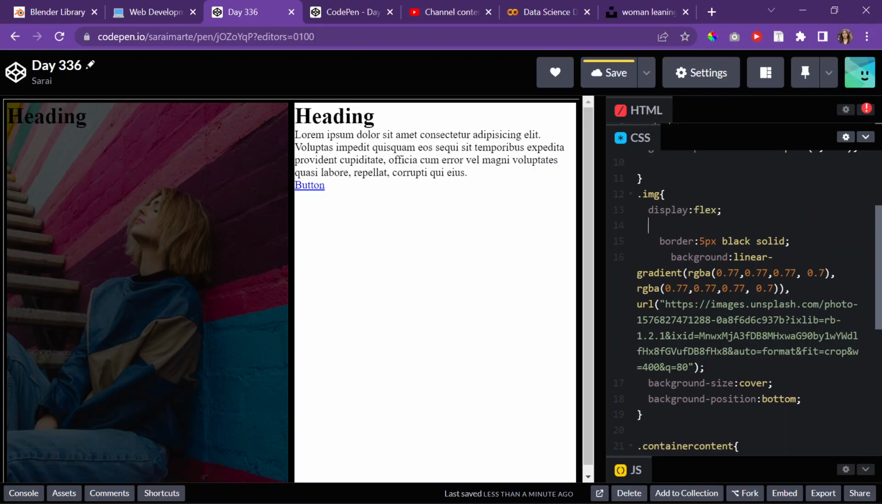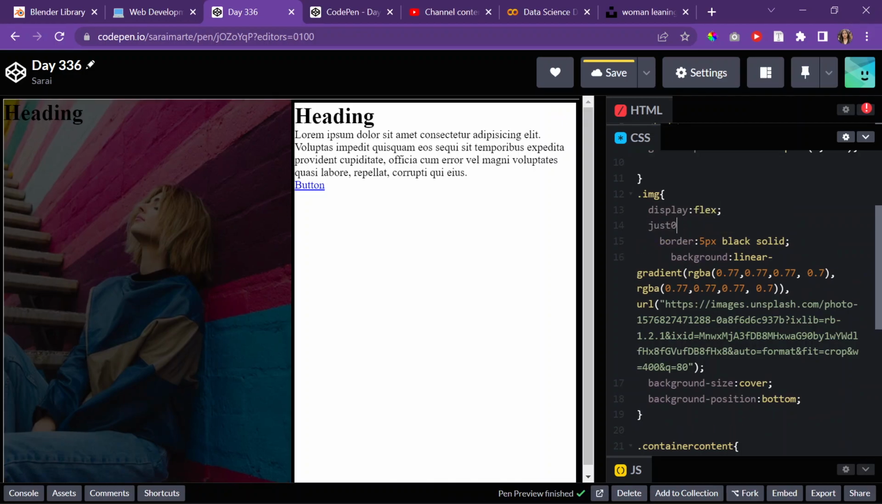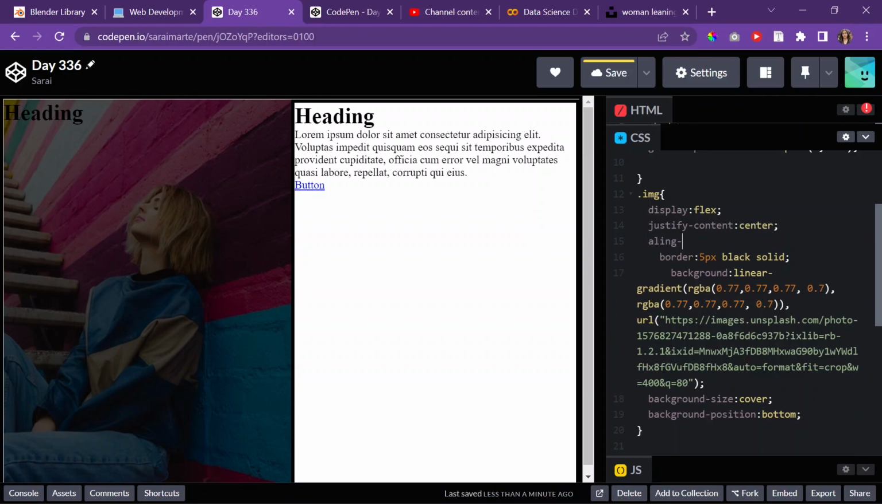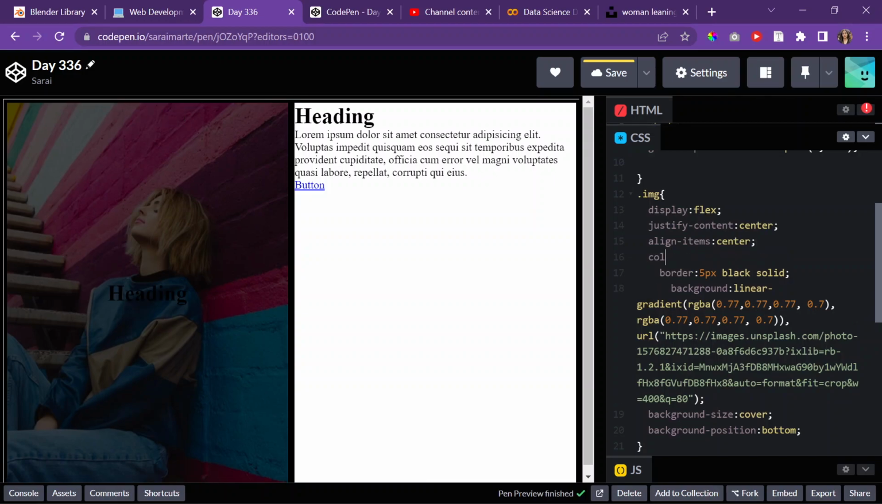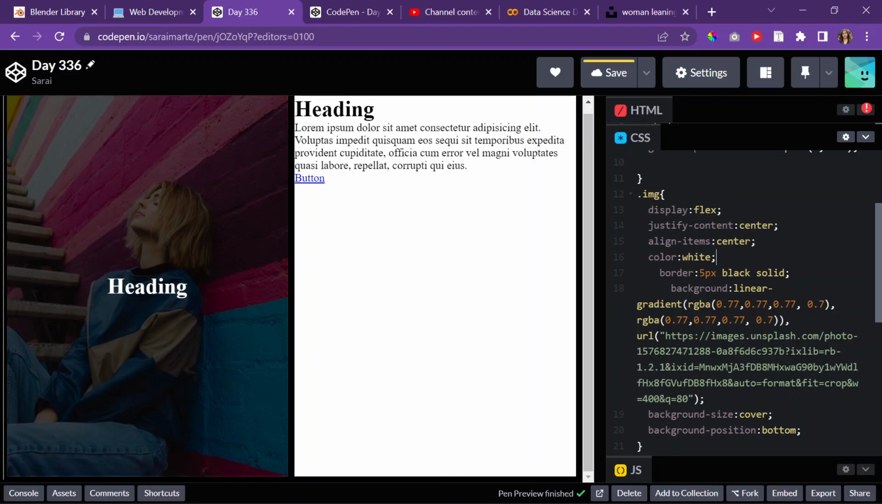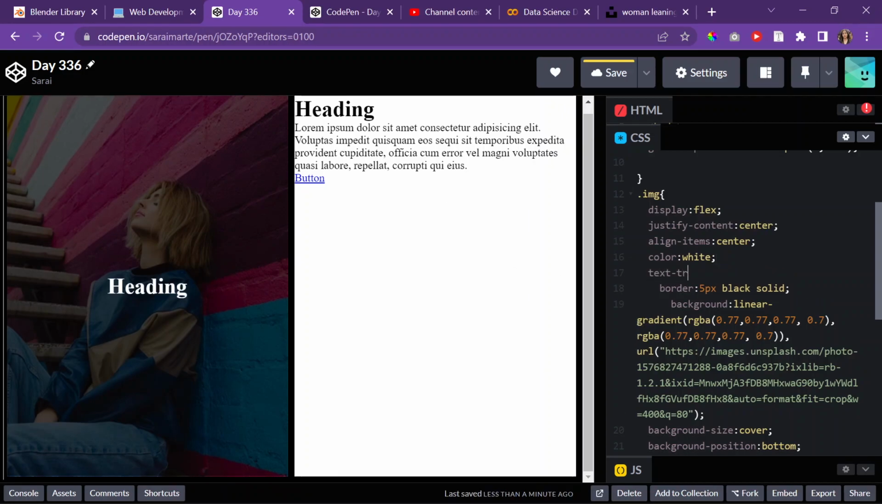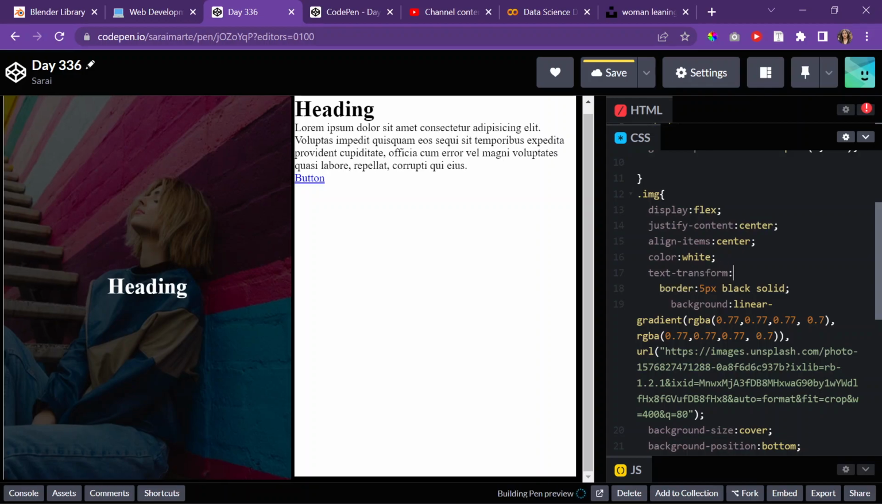So flex, and then use justify-content center, align-items, that's not how you align, what? align-items center to align it vertically, and then change the color of anything in there to be white. Alright, we have that, and then change any text to be uppercase.